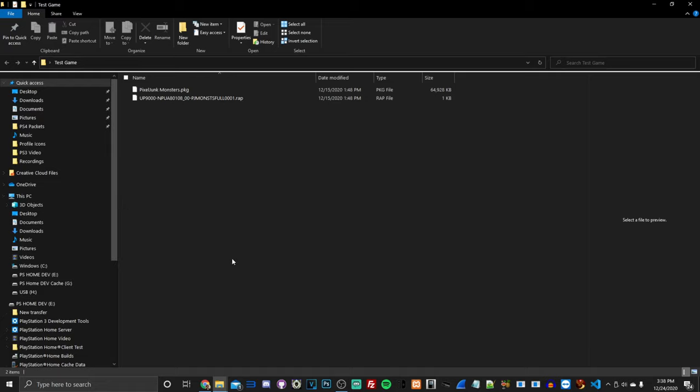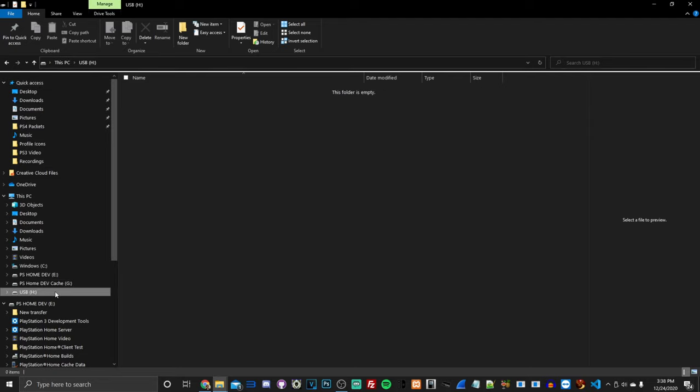In this case, I already have a USB plugged in, which is the one that's labeled as USB-H for me. I have nothing important on my USB, but if you have anything important like music, pictures, or anything like that, go ahead and back it up, since we're going to be reformatting this drive if it's not on FAT32. If your drive is already on FAT32 and you know that, then you could skip this step.